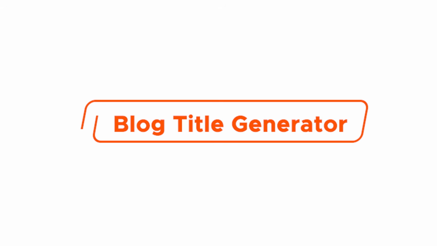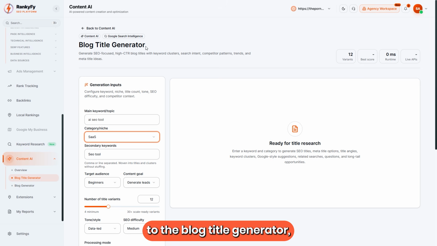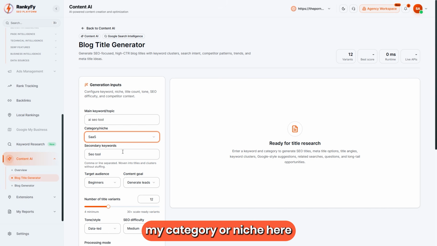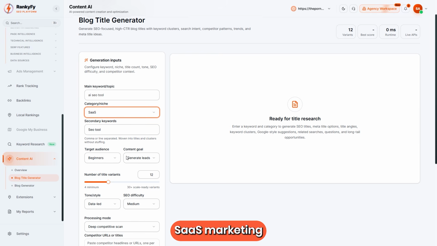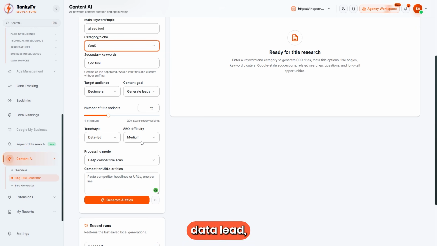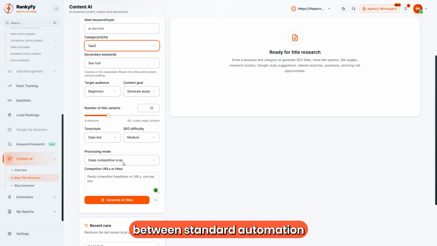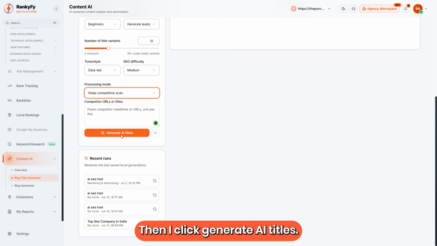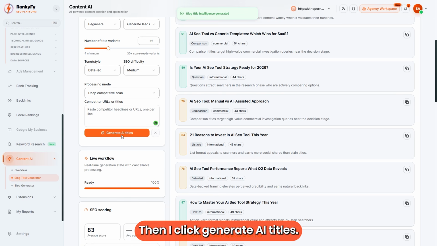Blog Title Generator. Moving on to the Blog Title Generator. I start with the Generation Input section, entering my main keyword. Here, AI SEO, my category or niche. Here, SaaS Marketing, the number of title variants I want, my tone and style I'm choosing, data-led, my processing mode between standard automation or deep competitive scan, and any competitor URLs. Then I click Generate AI Titles.